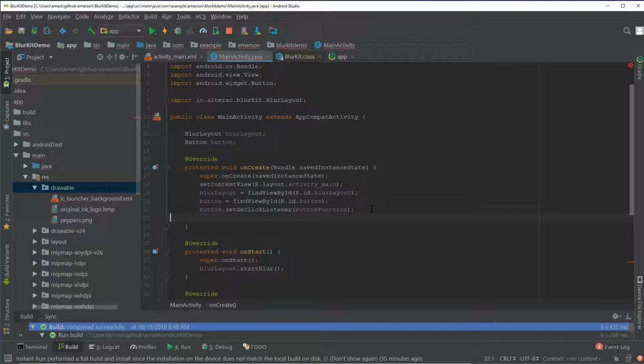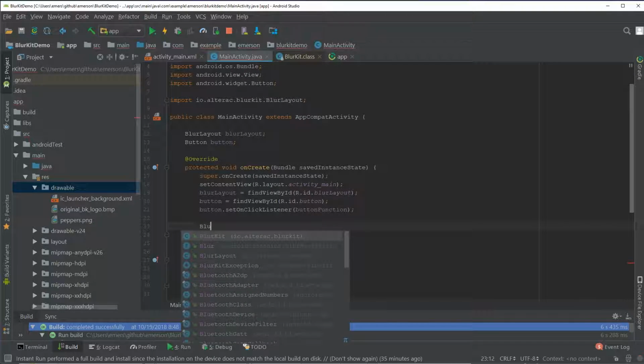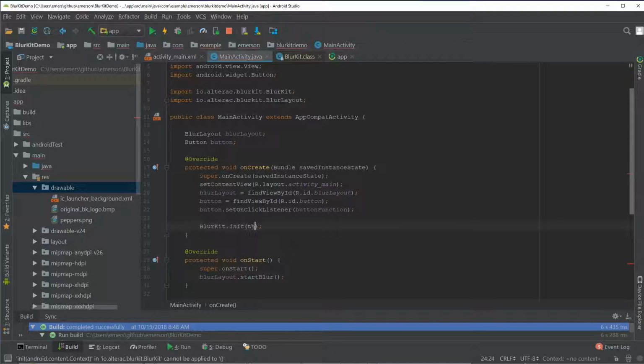Next thing we have to do is set up BlurKit to get ready to blur something in that static fashion I mentioned before. So we'll call BlurKit.init and pass it this context. And see, it imported BlurKit for us up top. That's exactly what we wanted.